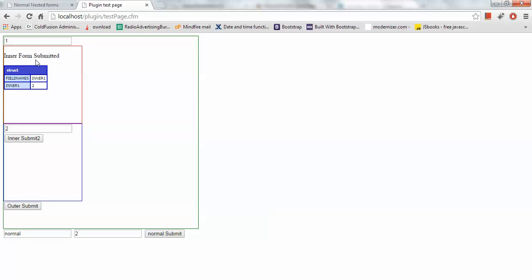So let me click on this and show you. When I click this, it shows inner form submitted, and the field name, inner 1, which was the input present in this form, has been submitted. Whatever output we give in this CFM page will get rendered to this div.